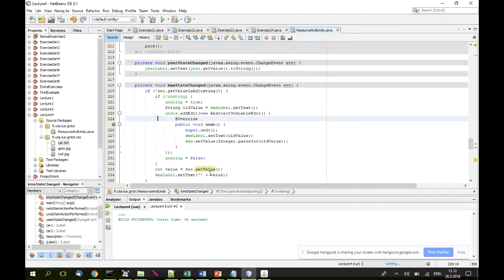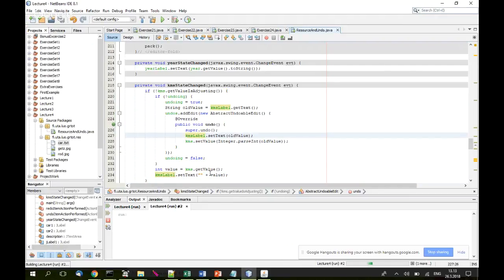And from that point, with the current implementation, actually setting this one is unnecessary because this will trigger this state change anyway, which would change the label value. But yeah, I just leave it there.